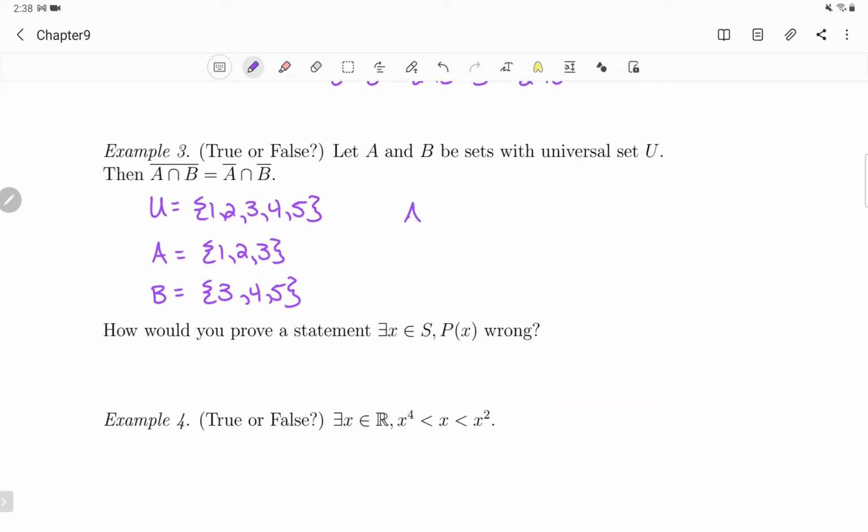Let's see if that works. So what, A intersect B complement. Well, A intersect B is 3, right? So the complement is 1, 2, 4, and 5.